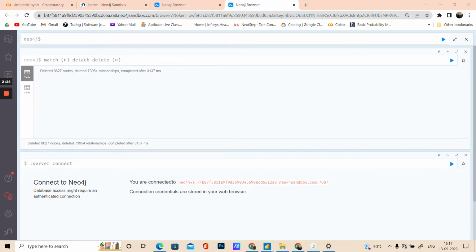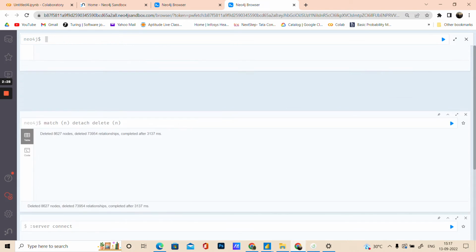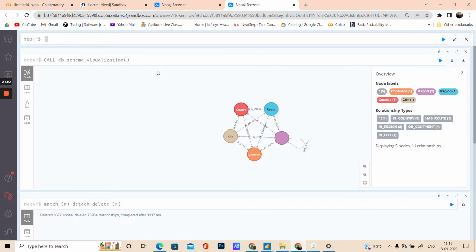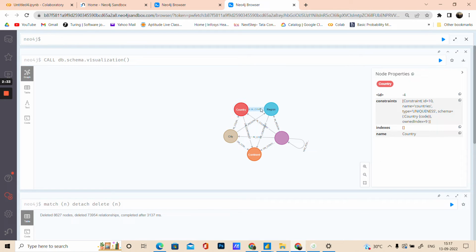For looking at the schema of our graph, we run this query. Here we see the relationships that we have created: the region in continent, the city, and the airport has a route from airport to different airports. So we have created our first schema.